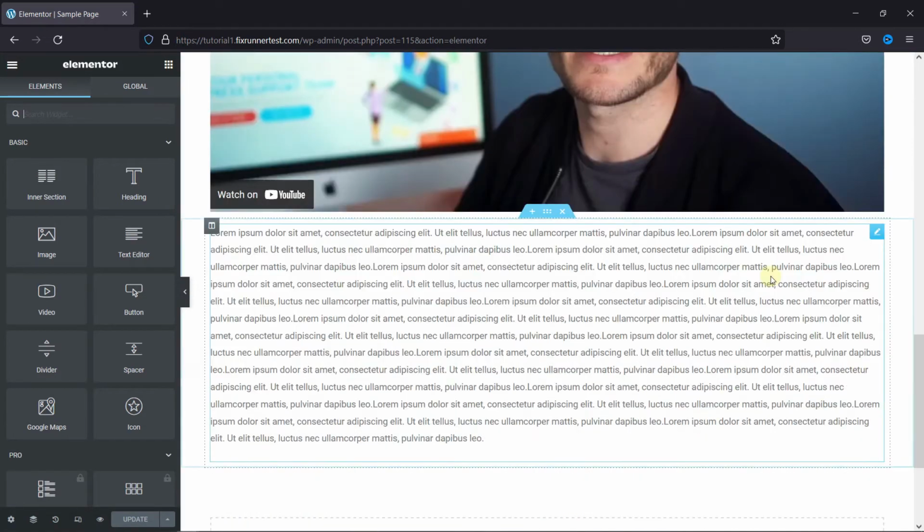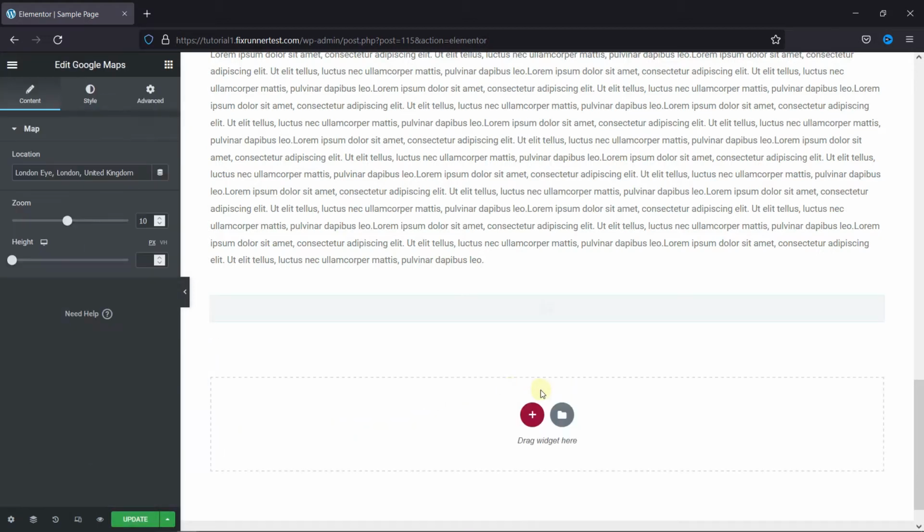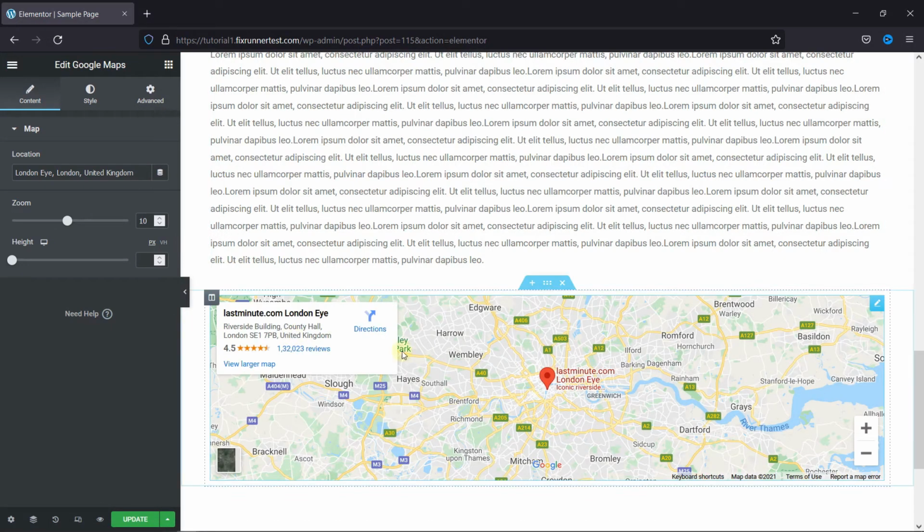To add a map, just go to where you want to add it. Then just drag and drop the map element in the section. And as you can see, the map was added here. Here you can enter the location you want to display on the map.